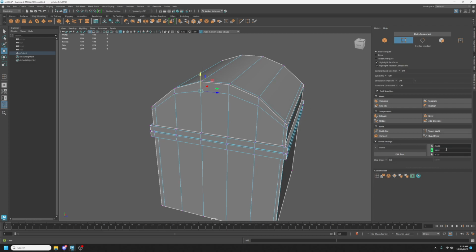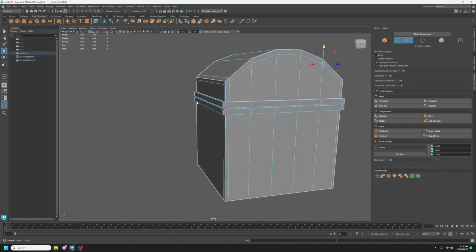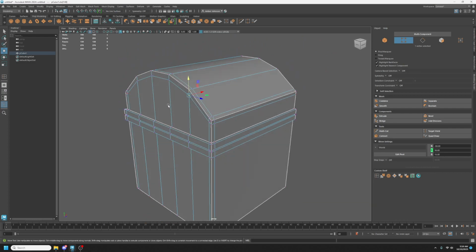62.23. So this should be at 60.23. This is going to be the same. This will be the same over here since it is even. Something like that.